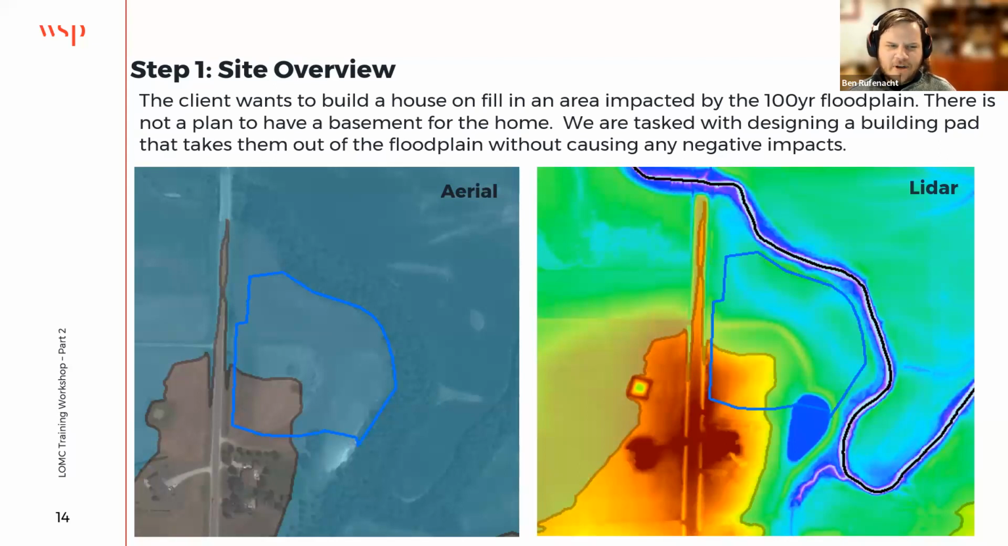So we want to build a house on this site highlighted in blue here. This house is going to be within the floodplain. We see the floodplain there on our map. We can see we're going to need to do a little bit of fill in the floodplain here to elevate that house out of the floodplain. But that's all we know.